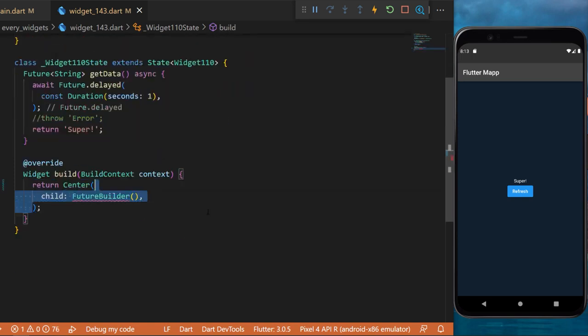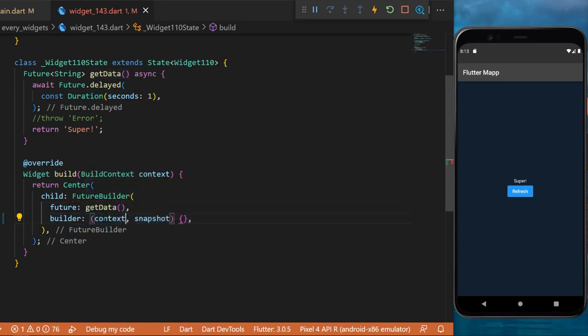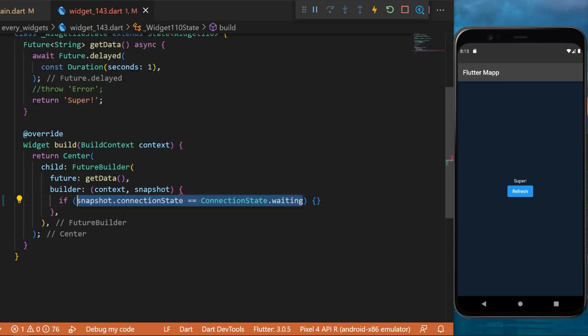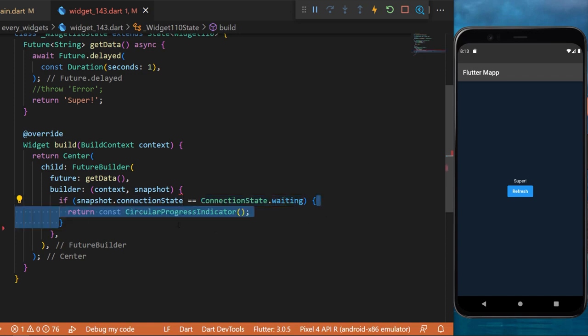Now inside the center widget, we will create the future builder. Inside we will have the future, which is the getData. The builder will have the context and the snapshot. Inside you can say if the snapshot.connectionState is equal to ConnectionState.waiting, so if we are waiting for the data, then it will return the circular progress indicator.